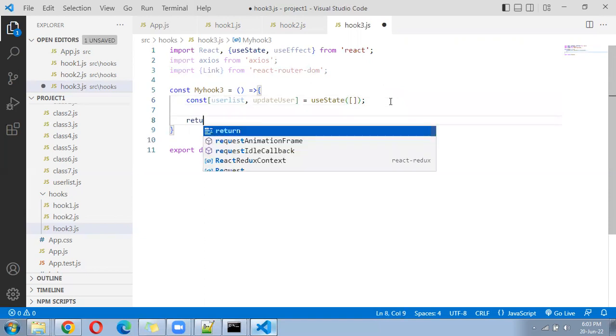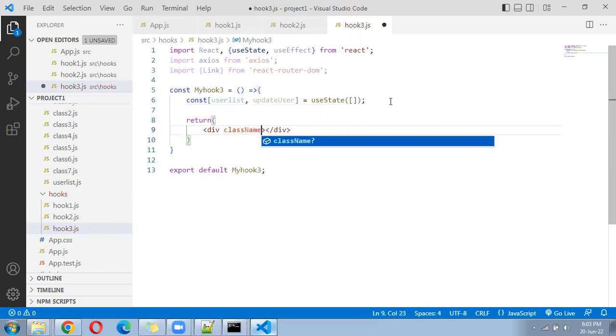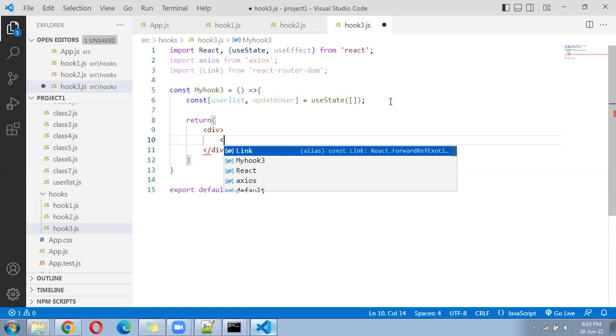Return, division. Class name is not said anything. Let's keep directly division inside this. You can write useState.